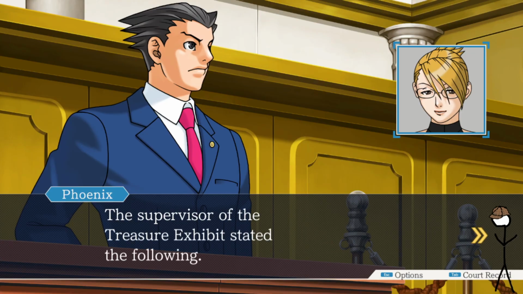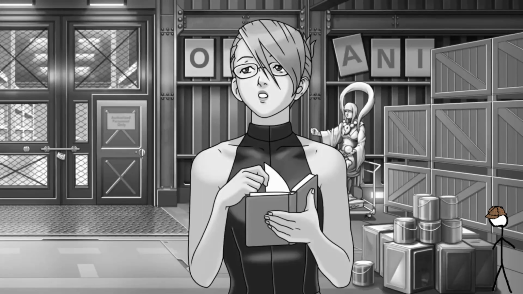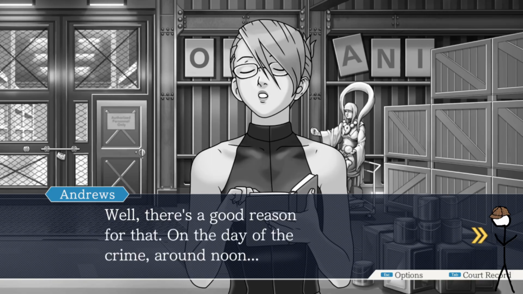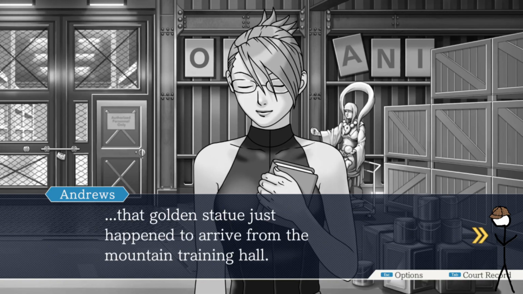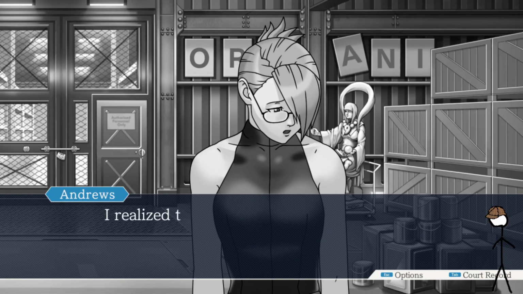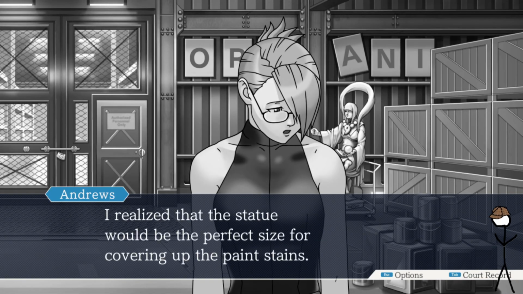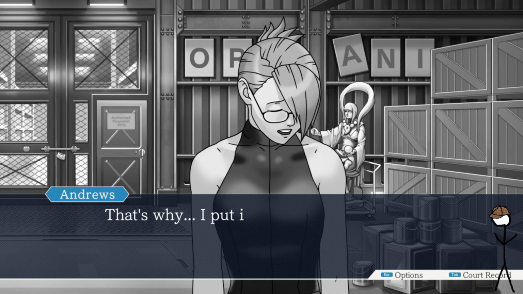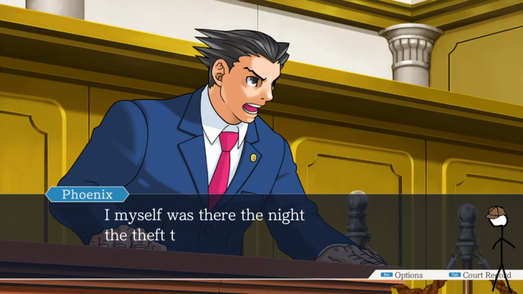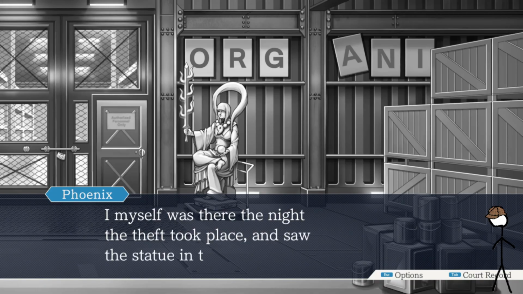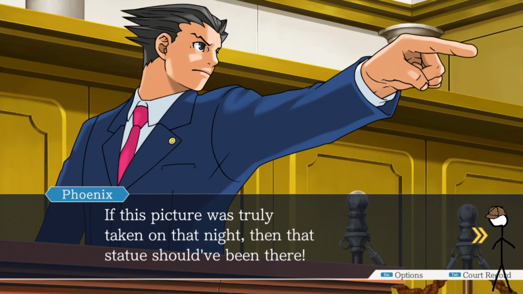The supervisor of the treasure exhibit stated the following. Well, there's a good reason for that. On the day of the crime around noon, that golden statue just happened to arrive from the mountain in the training hall. I realized that the statue would have been the perfect size for covering up the paint stains. That's why I put it where you first saw it. I myself was there that night the theft took place and saw the statue in that spot. If this picture was truly taken on that night, then that statue should have been there.